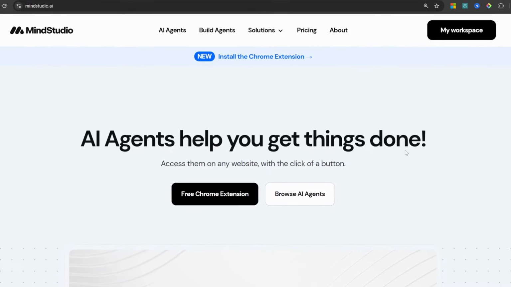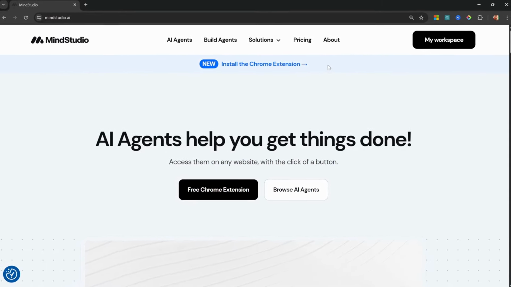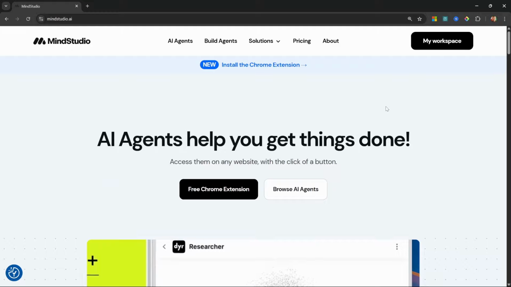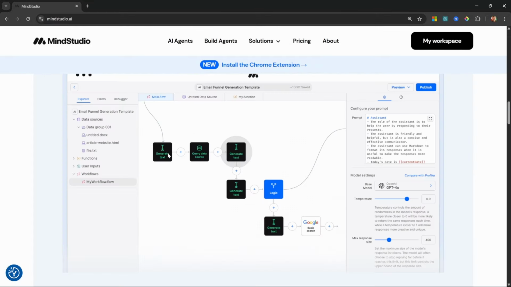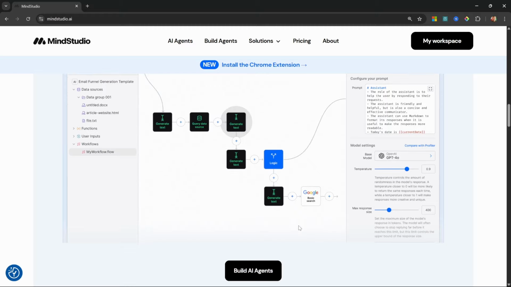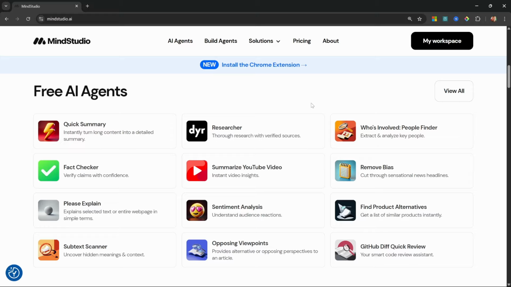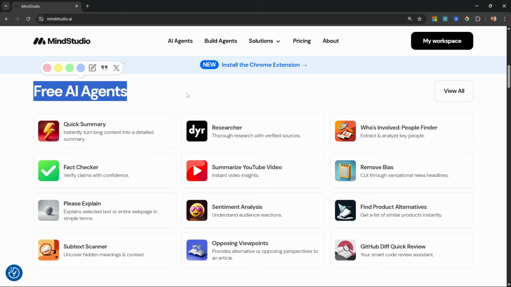MindStudio just released a new Chrome extension that you definitely don't want to miss. If you're new to MindStudio, it's an excellent platform for building AI agents. It provides this drag and drop interface that you can use to build any agent you want, with integration to third-party tools and a custom knowledge base. But with this Chrome extension, you can access any of your agents within the browser, and you also get access to a whole bunch of free agents as well.